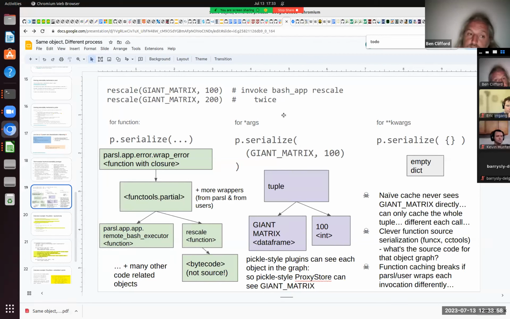And that's what led me to look at plugging into Pickle, because actually I want to plug into the object graph and plug a proxy store hook in down here based on type.